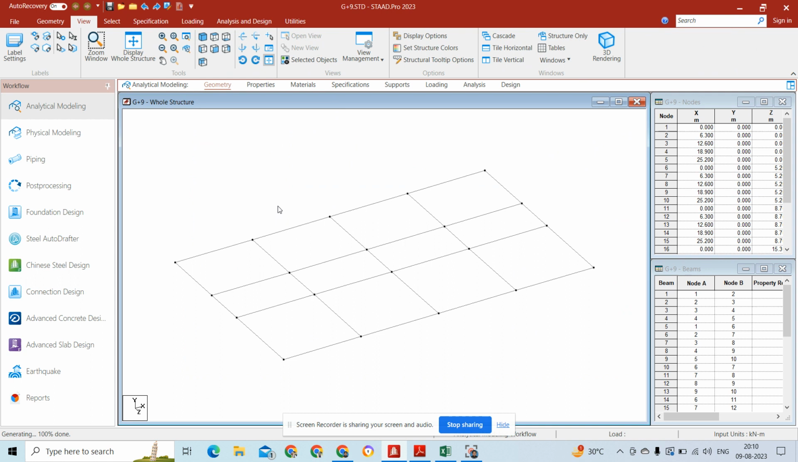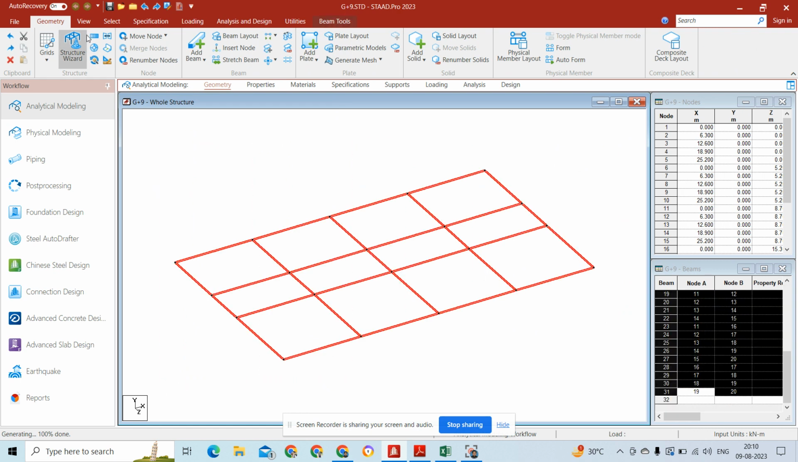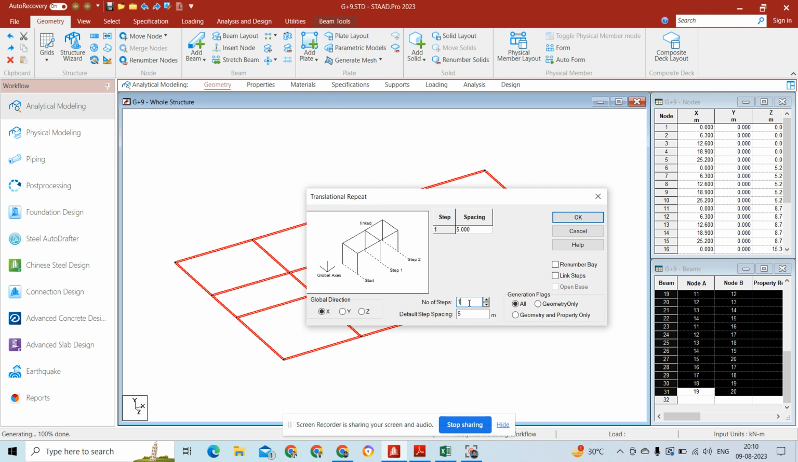I have created the whole thing in X direction, but it should be in Y direction. So I will do that again. I will select all the beams, go to translational repeat. The number of steps will be 10. The distance will be 3, but the first floor will be 4 meter, and I will click on link steps. Here I have to change the global direction to Y. Now it will create all the floors, where the link steps will help me create the columns.